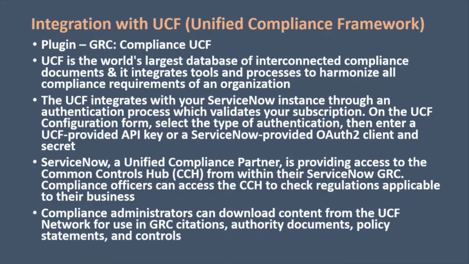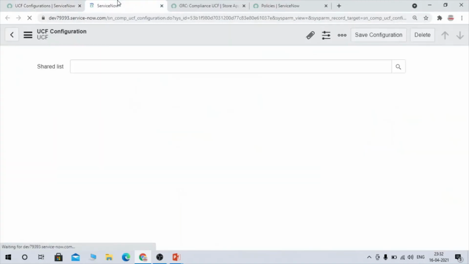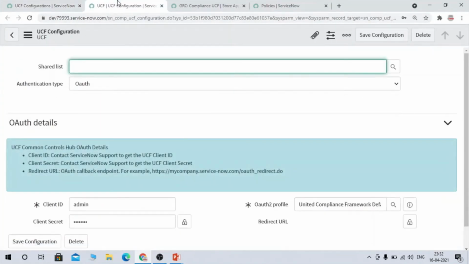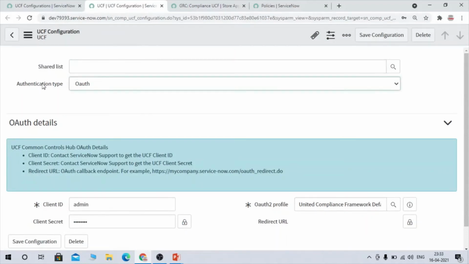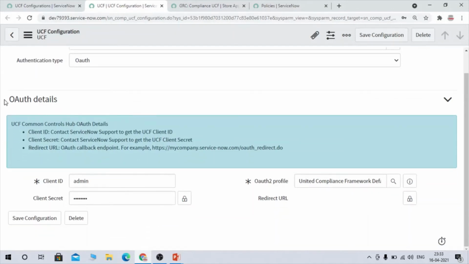And in the UCF configuration form, you have to select the type of authentication. So let's open this one. Here you have to select OAuth as the authentication type. So here you have the shared list, and here you have the type as OAuth, and you have to provide the OAuth details.